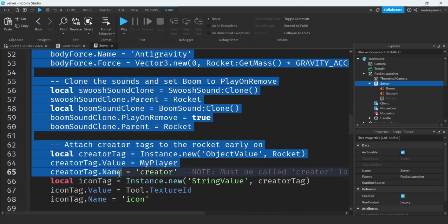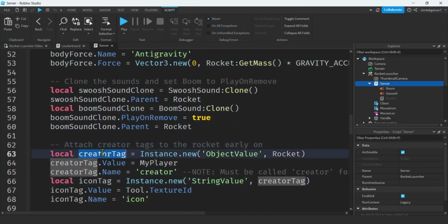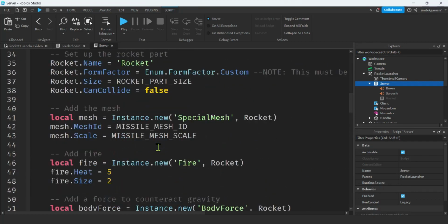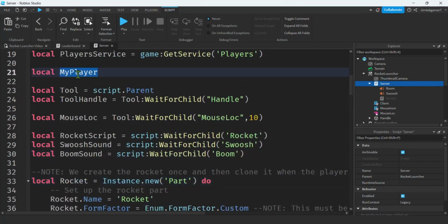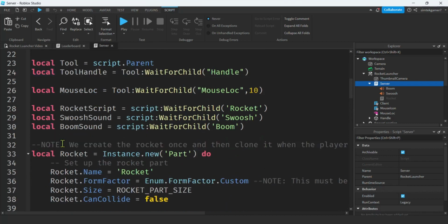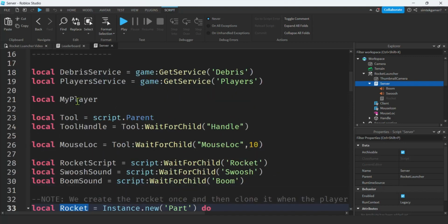And we go down here. Oh, look at that. We got creator tag. They're adding the creator tag and they're putting the player in the creator tag value. Oh, what's the problem with that? Well, look where the rocket is being created in relation to where the player is being assigned. There's no value on player. This fires before we get a player. The rocket launcher kills, death creator tag doesn't work. And I don't know how they made that error.